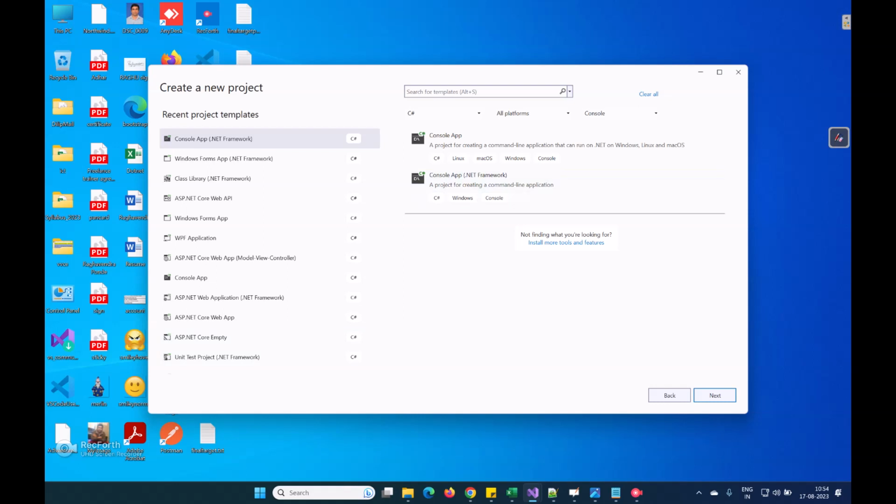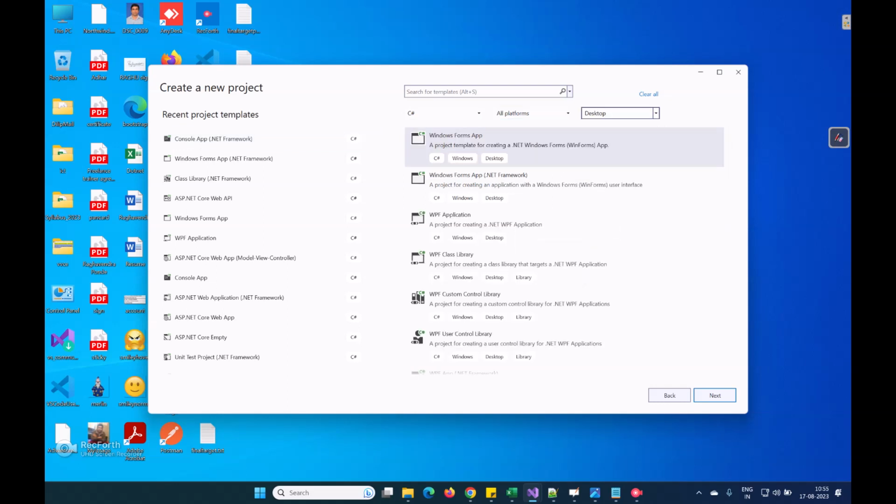So create a new project. Don't select console application, wait for me. C sharp, all platforms, select desktop here. Everyone is doing it? Slowly I will do it; there is no urgent hurry. C sharp, all platforms, desktop you have to select.